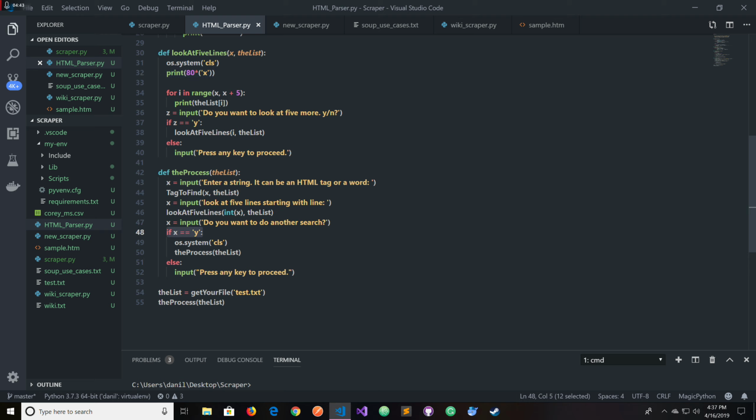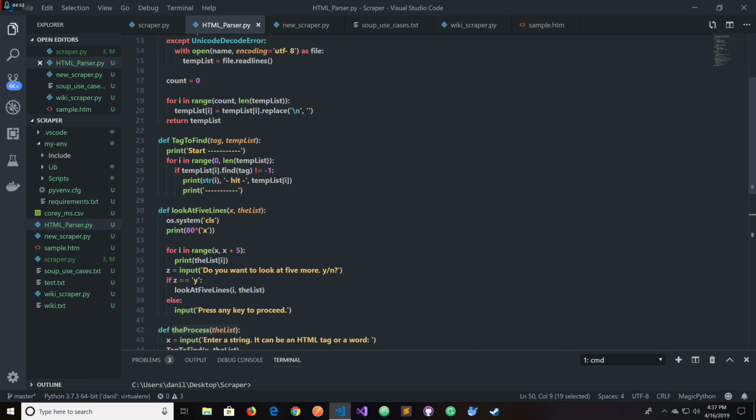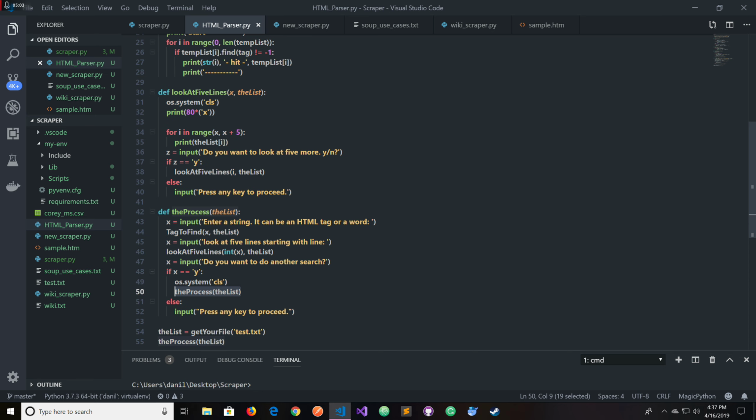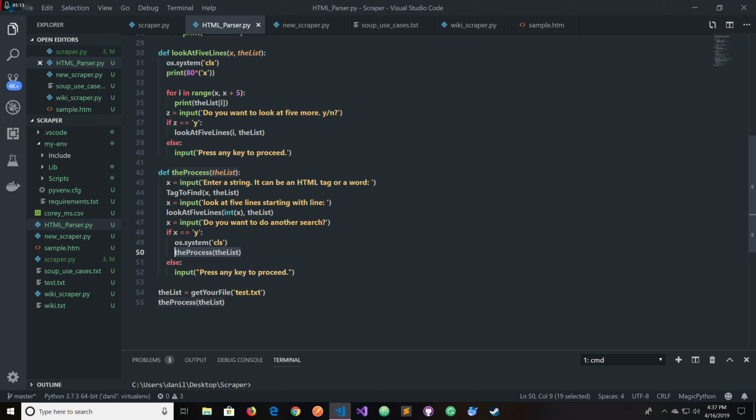If the answer is yes, then it clears the screen and calls the process again, which is the same function. It will ask you to input the HTML tag you want to look for, and then if you input that, it calls tag to find, which is this function that iterates through the list looking for that tag and then outputs again.